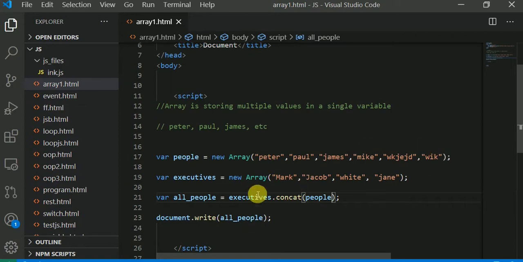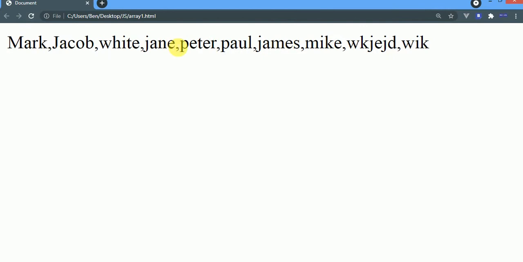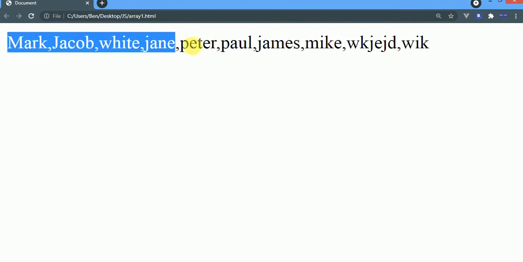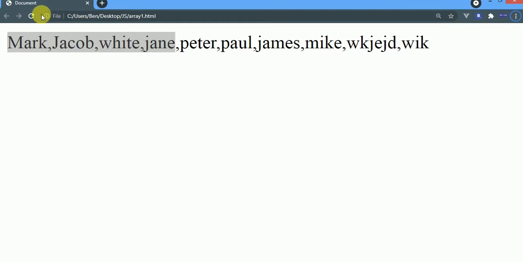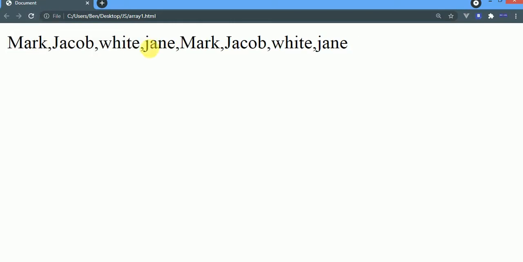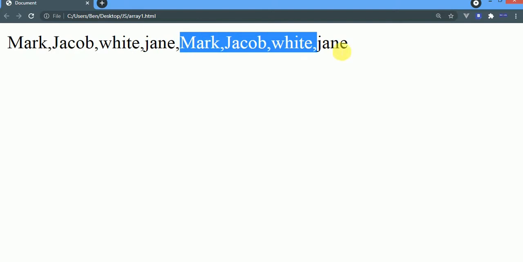I want you to understand how this concatenate works. The one that is inside the concat is the one that we join to this one. Here we have to see the executives first, now joining it with this. What if we join executives with executives? Let me join this and this. I have not tried this before, but let's see the result we are going to get, whether it will join it two times. You see executives comes first, and it's equally joined to another one with executives.